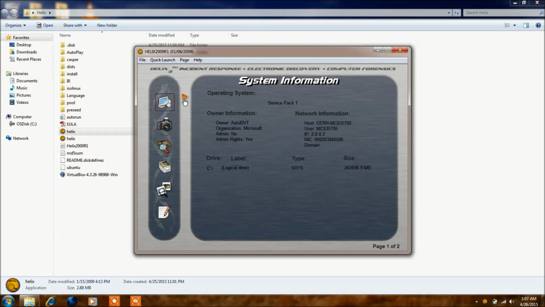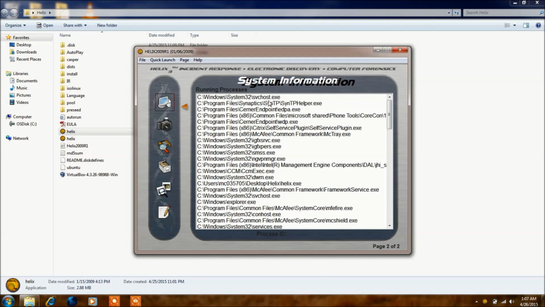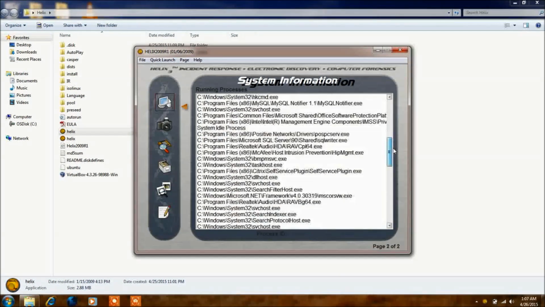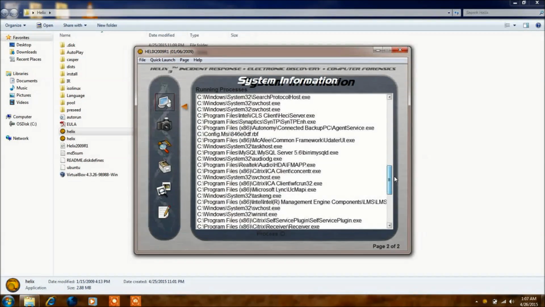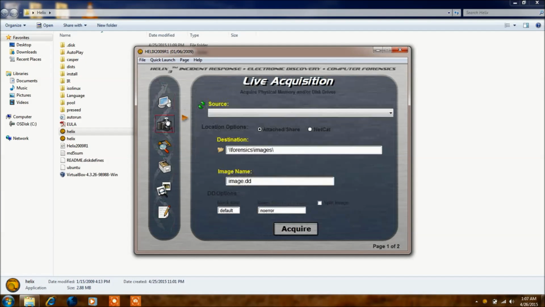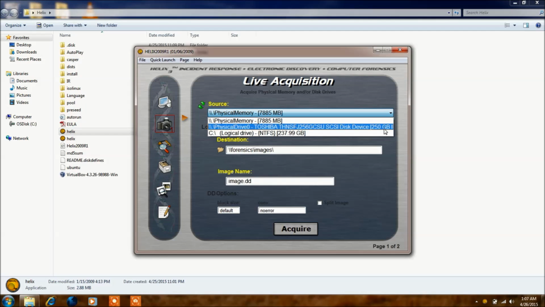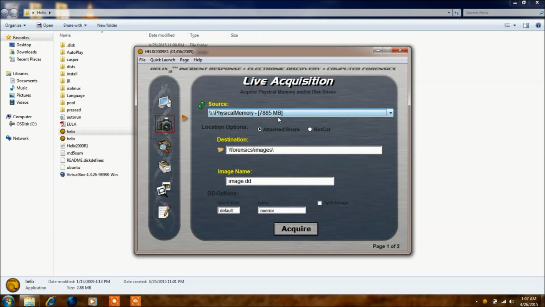Okay, on the second page of the system information tab, you're gonna see the running processes. This comes in great use because we know as the investigator what processes are running on this computer without opening the task manager or any other application. We can go through and see what's in there. In the acquisition window, it has the ability to capture an image directly of the physical memory of this system. In this case, it has got 7885, so we can only imagine what would be stored in our clipboard.